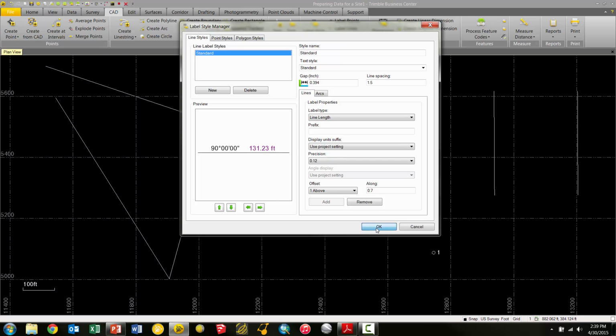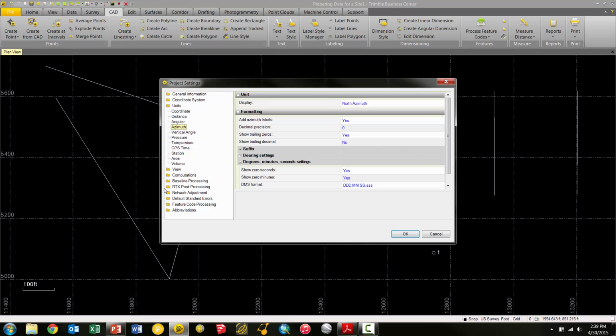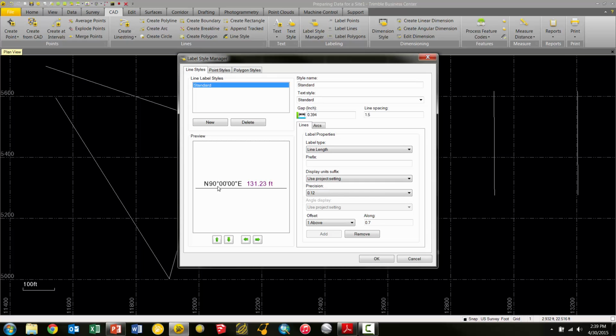Going to click OK here to save the changes that I've made, and then I'm going to open my project settings up on top, and under units and azimuth, I'm going to change the display from north azimuth to bearing. Now when I hit OK and go back into my label style manager, notice this is now labeled with the north and the east directions, indicating that this is now a bearing label and not an azimuth. So this looks good to me.